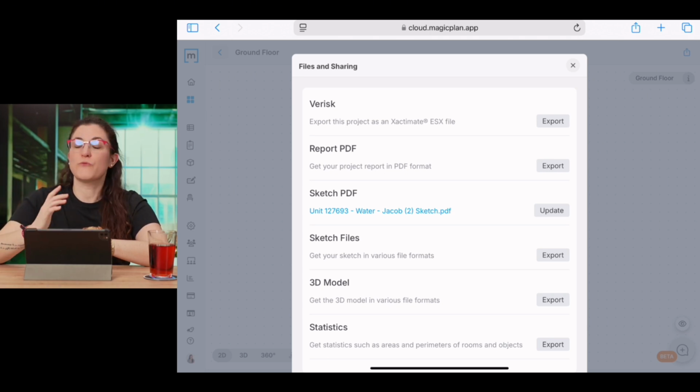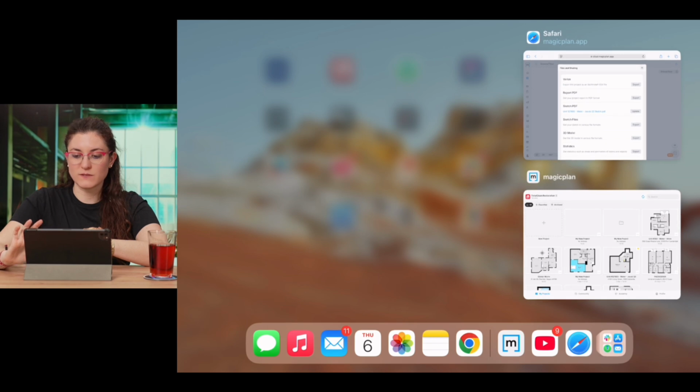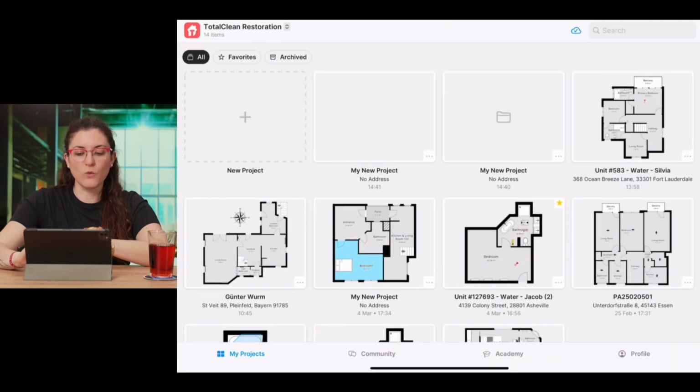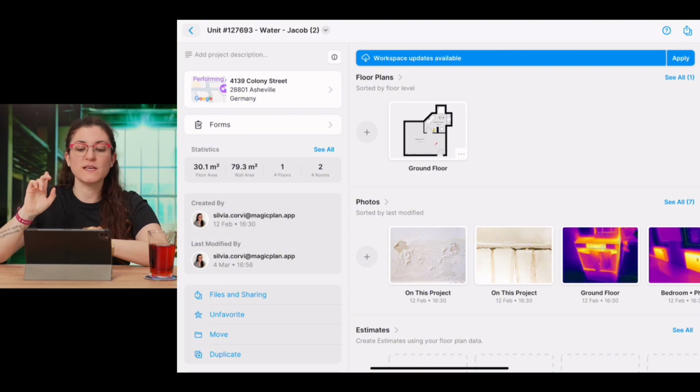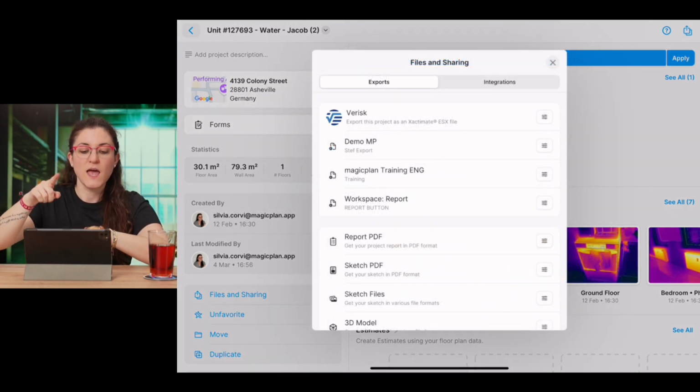We can do the same from the magicplan app. Let me change my screen. We open the project, and here we can already export our project from this view. You see the same toggle in the upper right corner. You simply select that, and you can export your project.